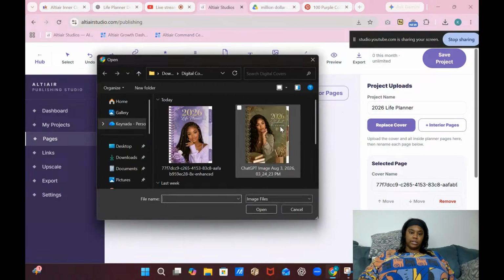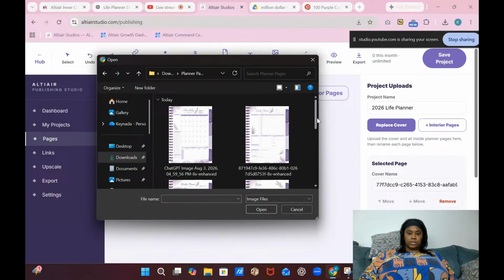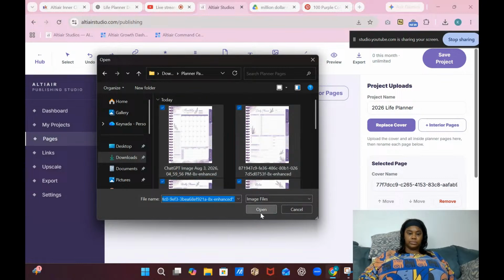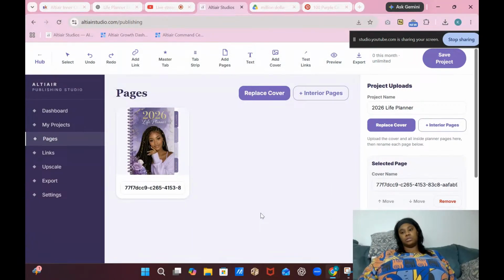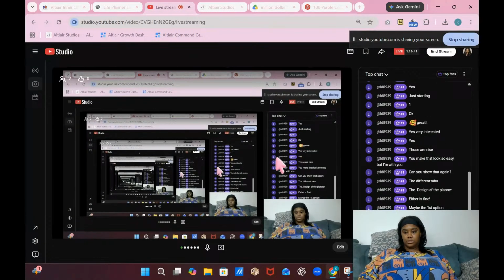So let's go ahead and add our interior pages. All right. Let's go ahead and add these bad boys. So it'll take a little minute here. Let that upload.